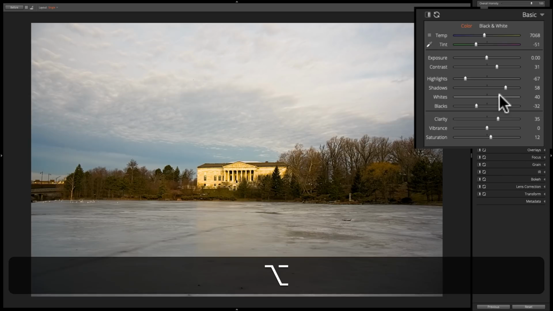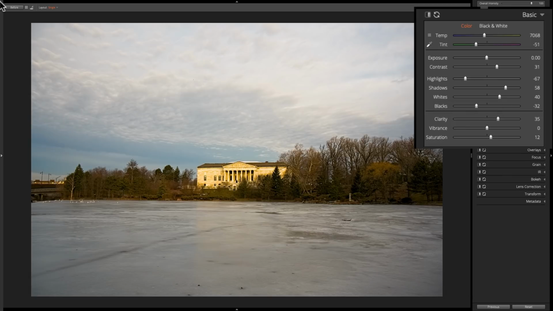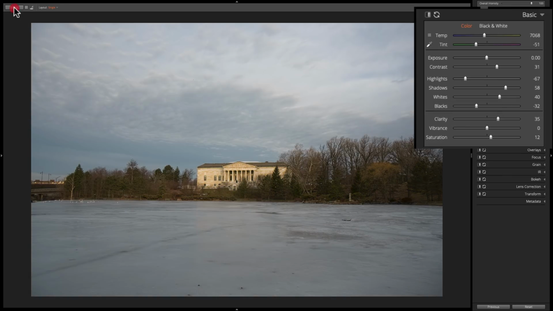So I'm just going to move it a little more to the right and see what that looks like. I think that looks a little better to my eye, at least for my processing. So there's before and there's after.